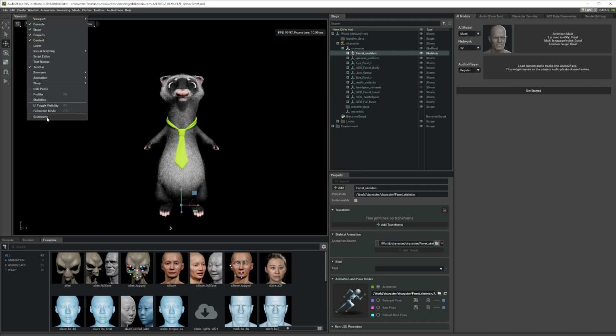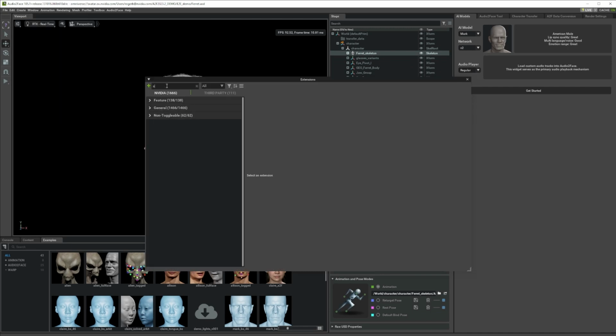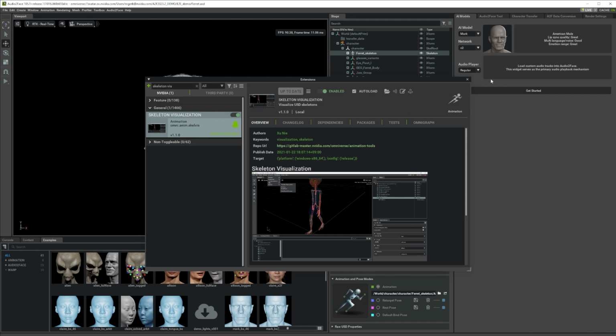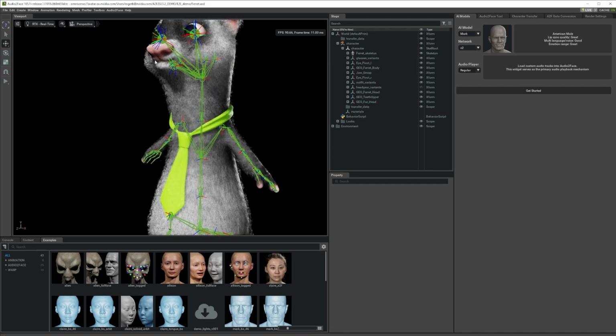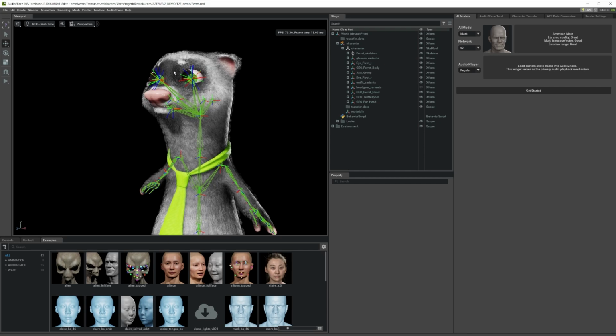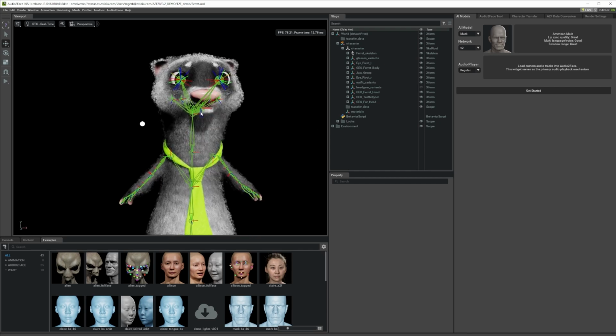If we want to visualize it, make sure that you have the skeleton visualization extension installed and enabled. To visualize them, go here in the viewport menu and show the skeletons. And here we have it. As you can see, we have joints for the eyes as well as for the jaw.